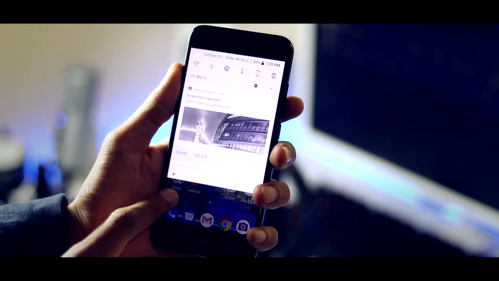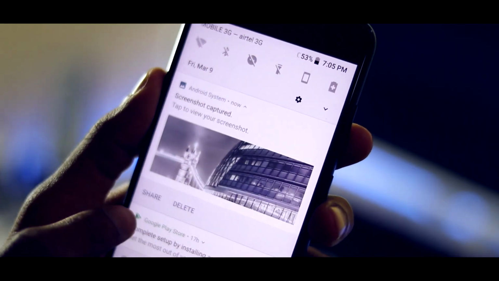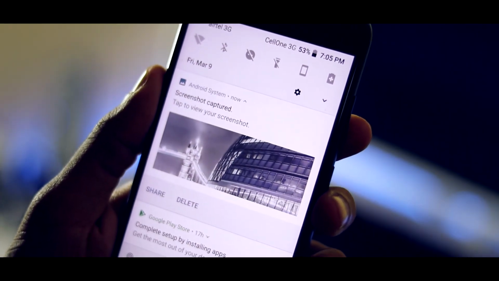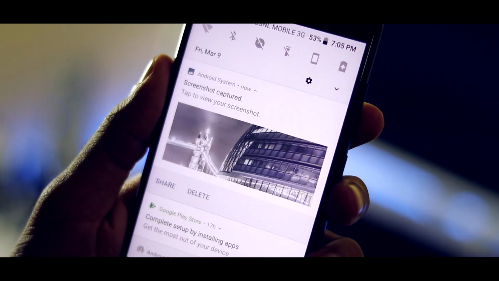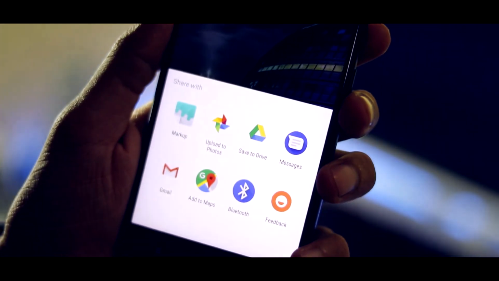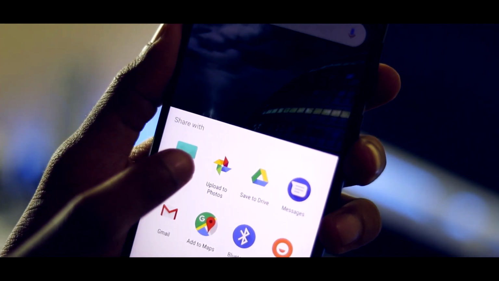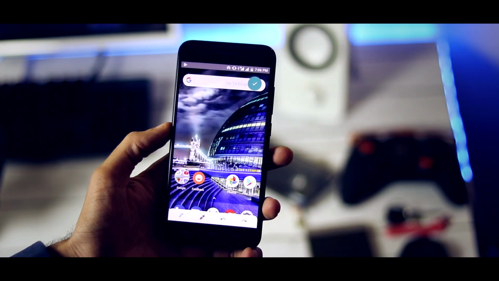If you are running the developer version of Android P, here you'll see an edit option for editing the screenshot. But for other OS versions like Oreo, Nougat, Lollipop, you have the share icon. Click on share, and under sharing options, you will see something called markup. Click on markup, and this is the screenshot editor.